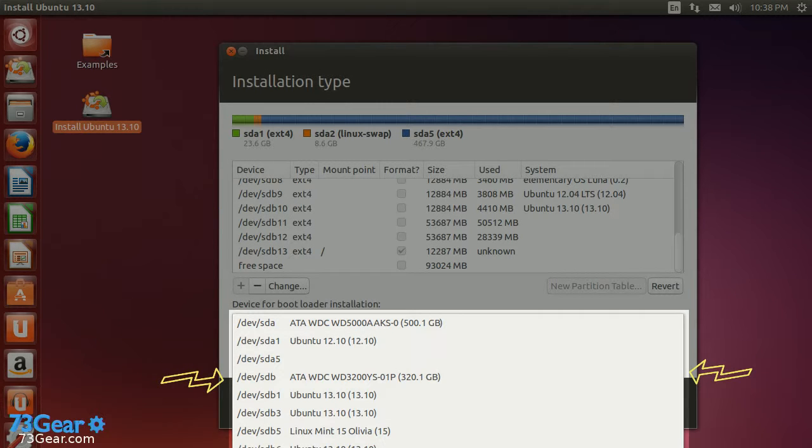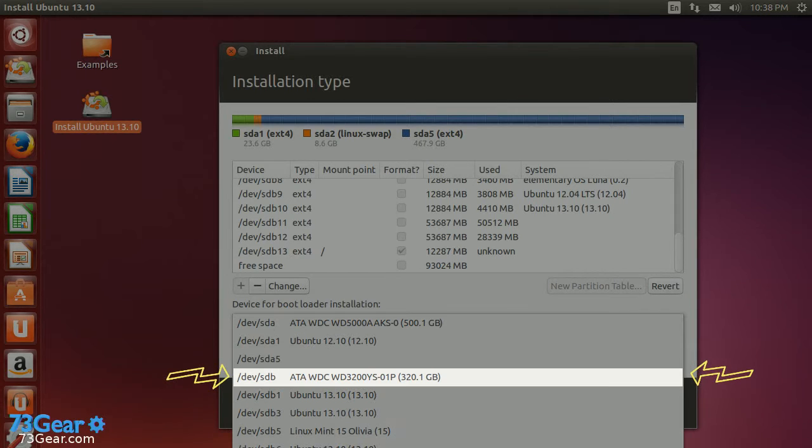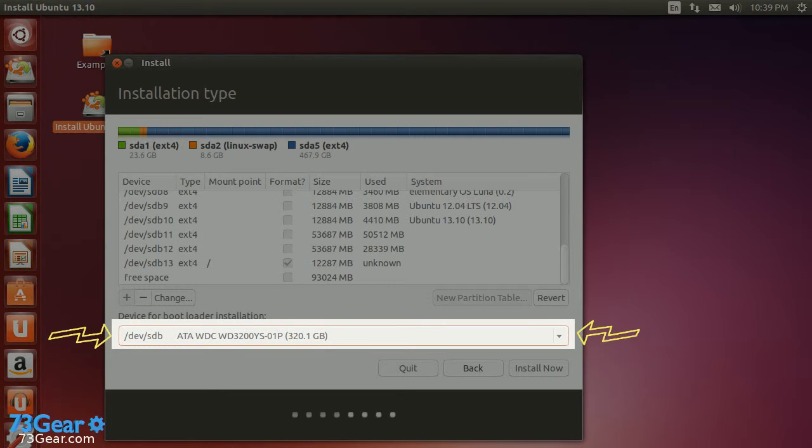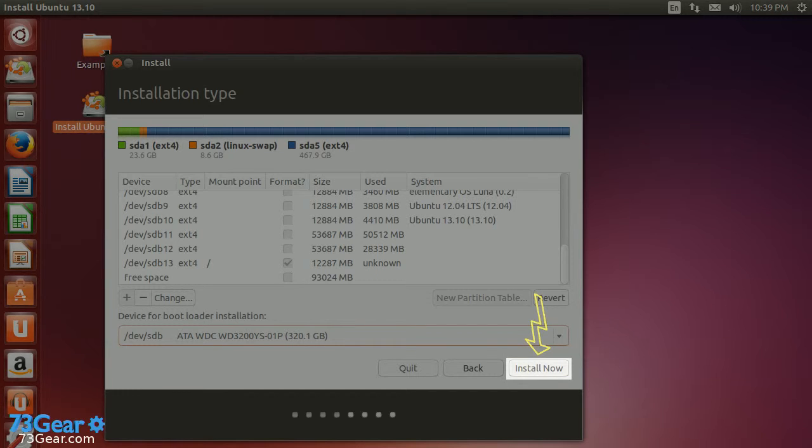We then select the location for the bootstrap. Here I am selecting /dev/sdb to put the bootstrap on the master boot record of the second drive. Again, verify the partition for Ubuntu looks correct. Verify the location for the bootstrap is correct. When all is correct, we can click the Install Now button.